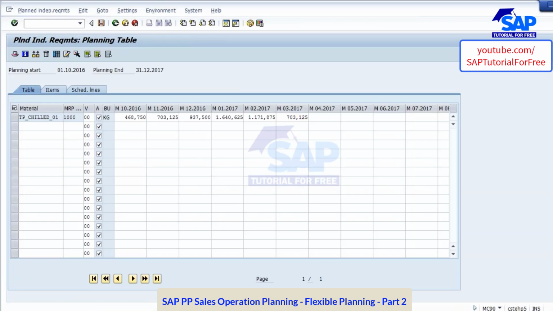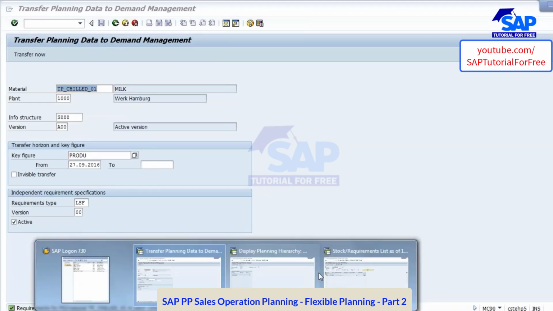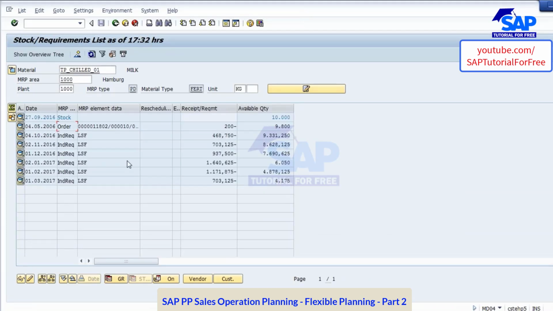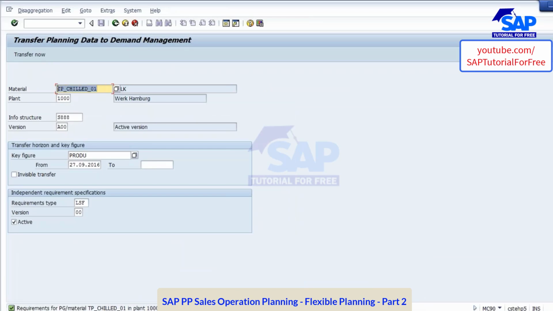Now in the MD04 screen, your data is transferred. If you go to the MD04 screen and refresh, you will be able to see the month-wise production forecast. The only limitation here is that you have to do it material-wise. For each and every material you have to do this planning data transfer.